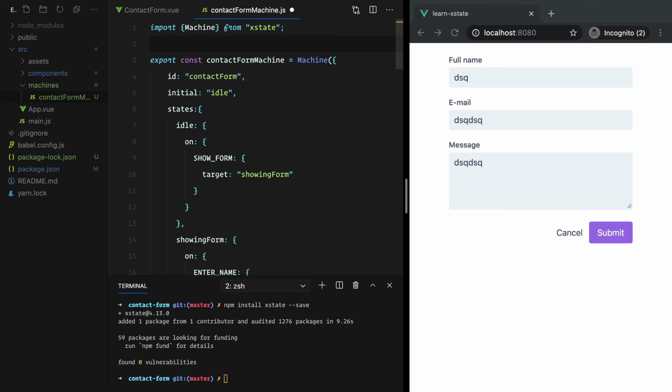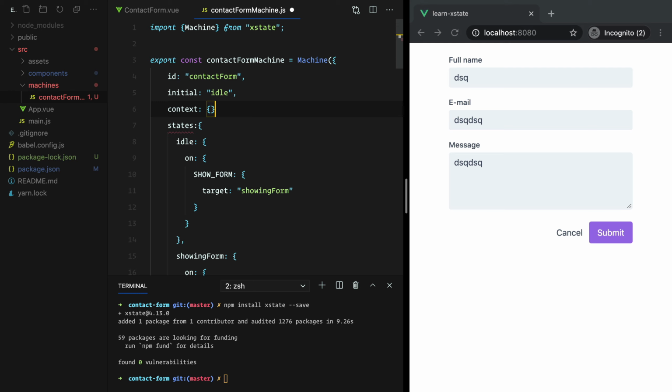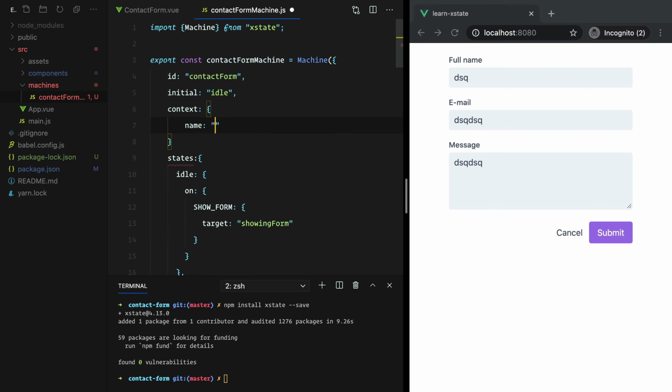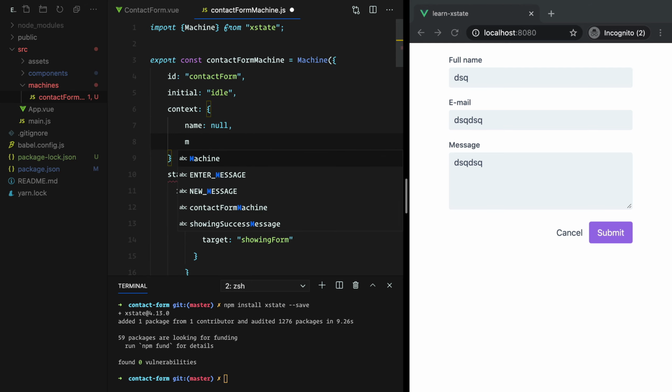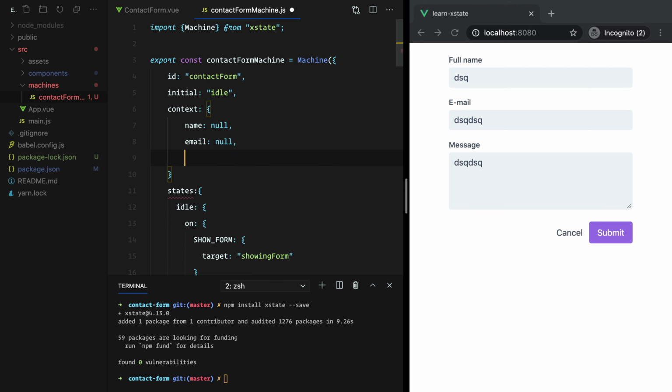Before we go any further, we need to define our machine's context. Think of context as being the data your machine operates with. In our case, we have name, email, and message.